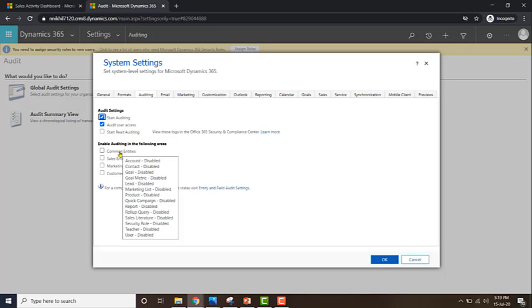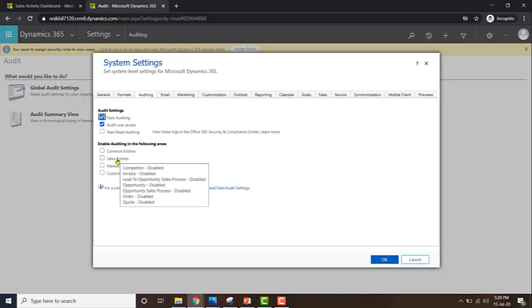The auditing will be enabled for all the entities which are being shown here, like the account, contact, goal metric, etc. Similarly, if you do it for the sales entities, it will be enabled for the entities which are in that area, which are competitor, invoice, lead to opportunity, sales process, etc. And similarly, marketing and customer service.